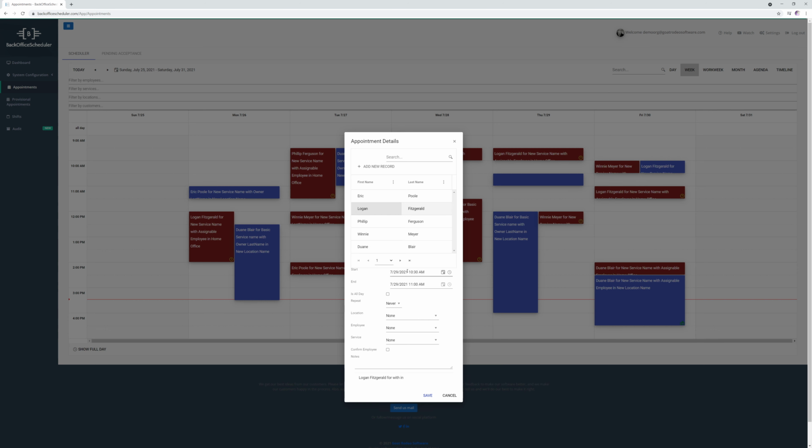For now, let's choose Logan. We have a start and end date. Let's make the end a little bit later. You can choose to have this appointment repeat daily, weekly, monthly, or yearly. And now you want to select the location, an employee, and a service.